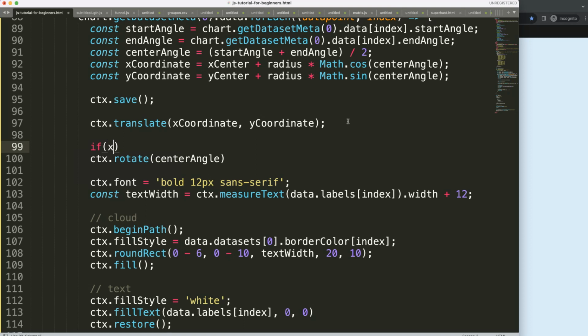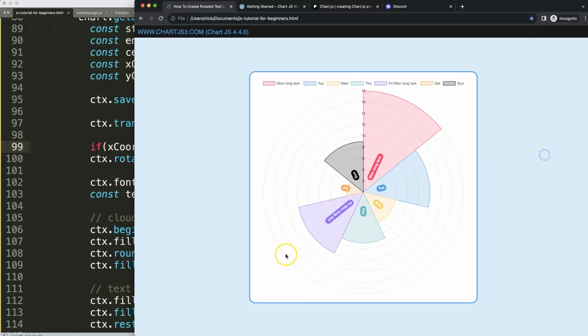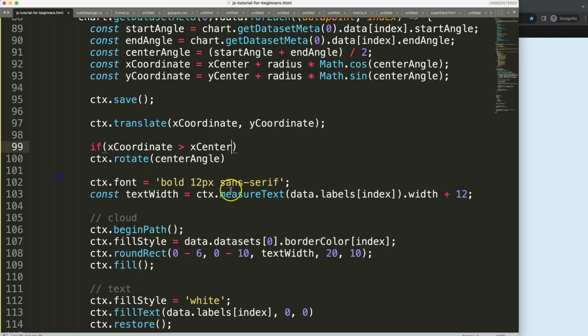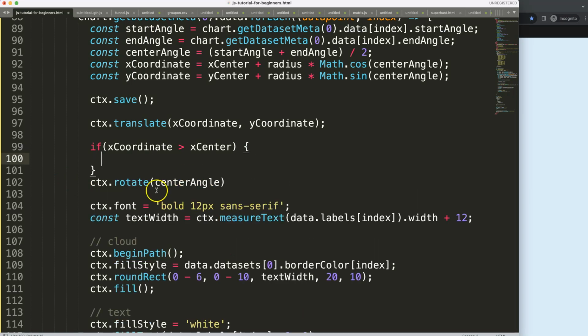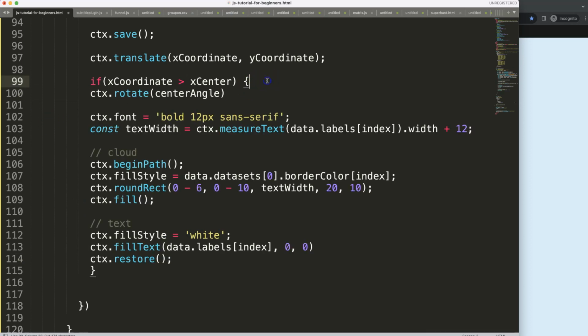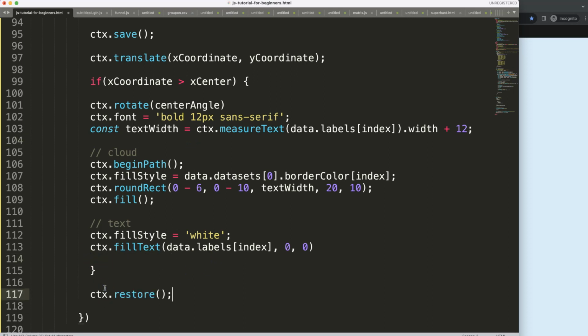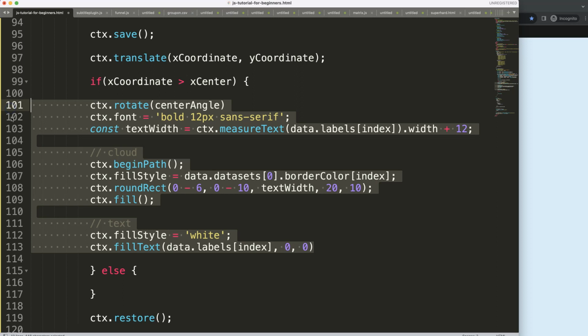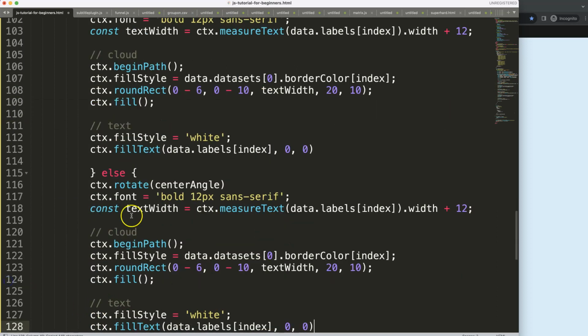And I'm going to say if the X coordinate is bigger than the X center, which means it is surpassing this half of the polar area chart. In that case, what I want to do is keep whatever we have here. I'm going to cut this out, put it in there, and there we are. Else I can just take this out because the restore can always be done afterwards. And then else, what I would like to do is a different rotation. Let's copy this, put it in here.